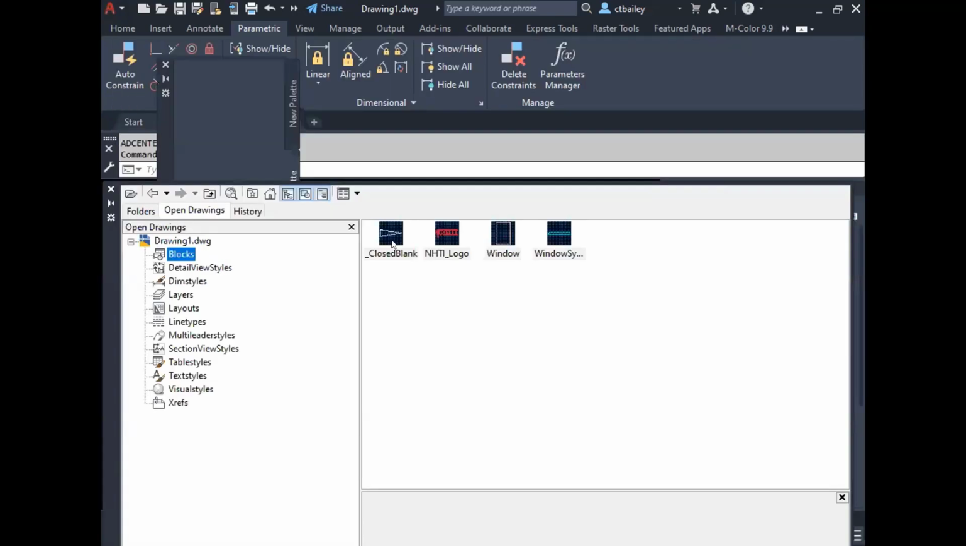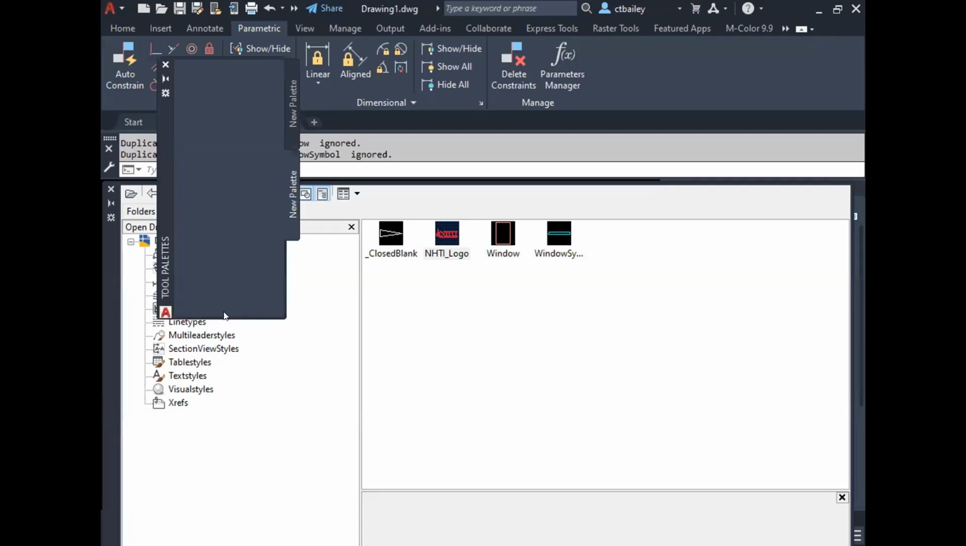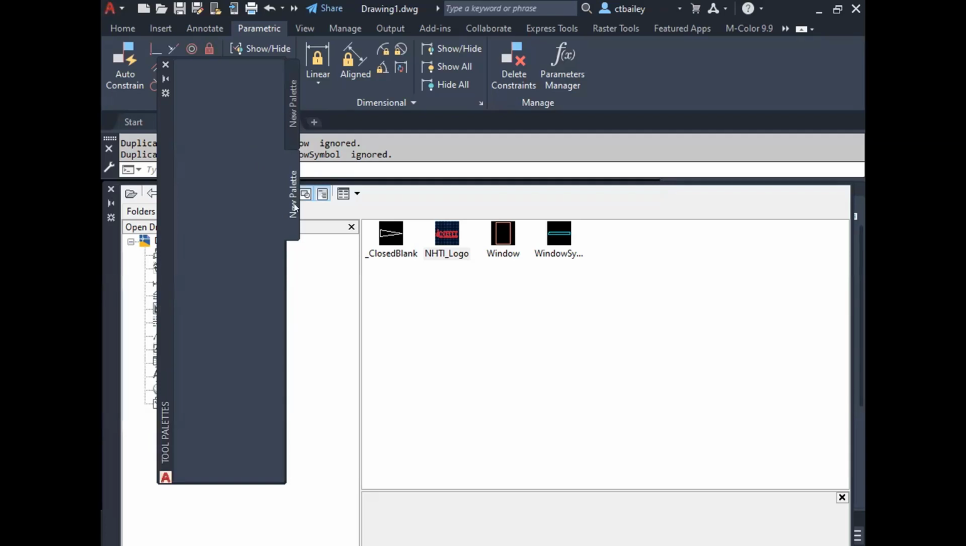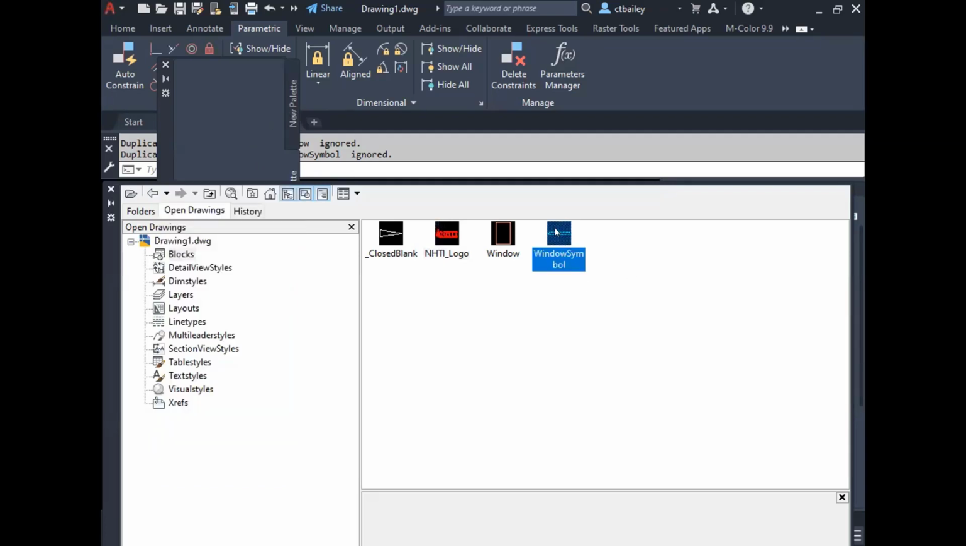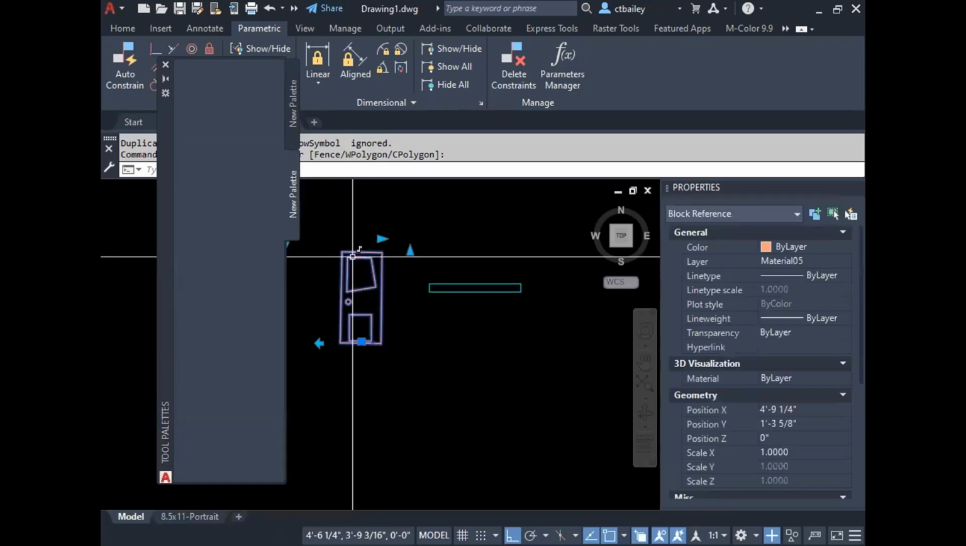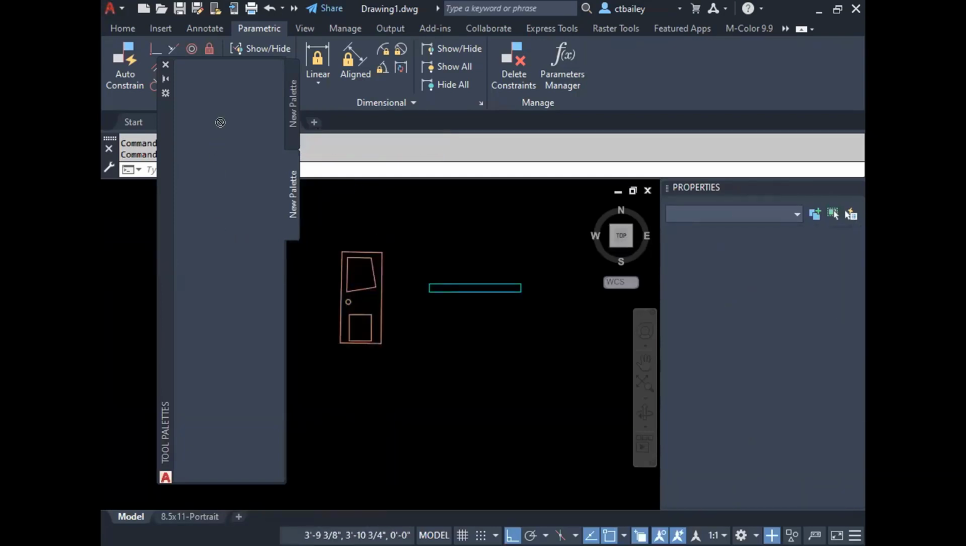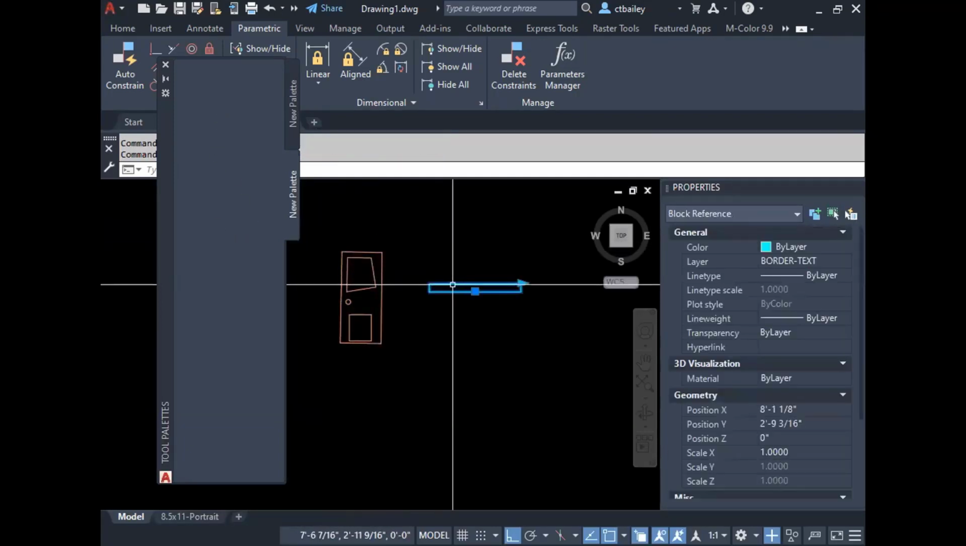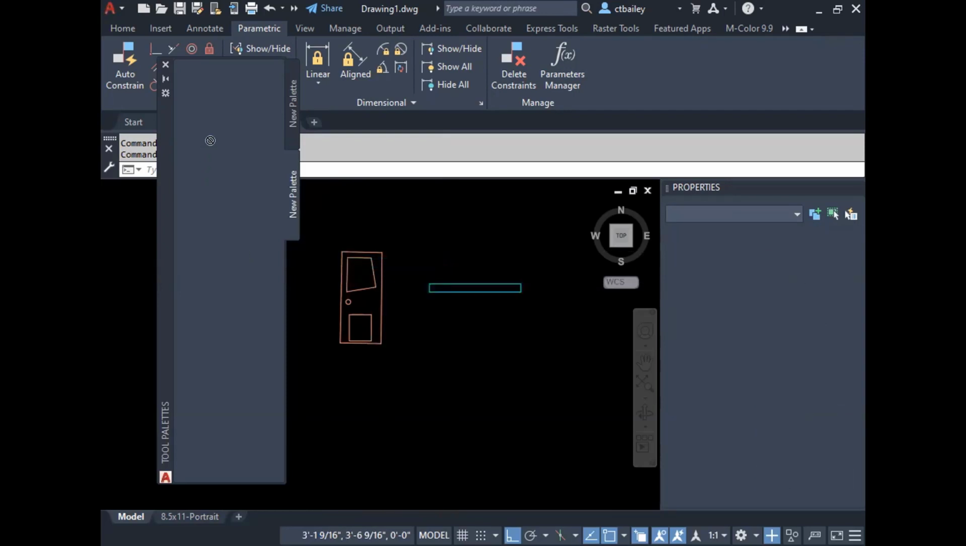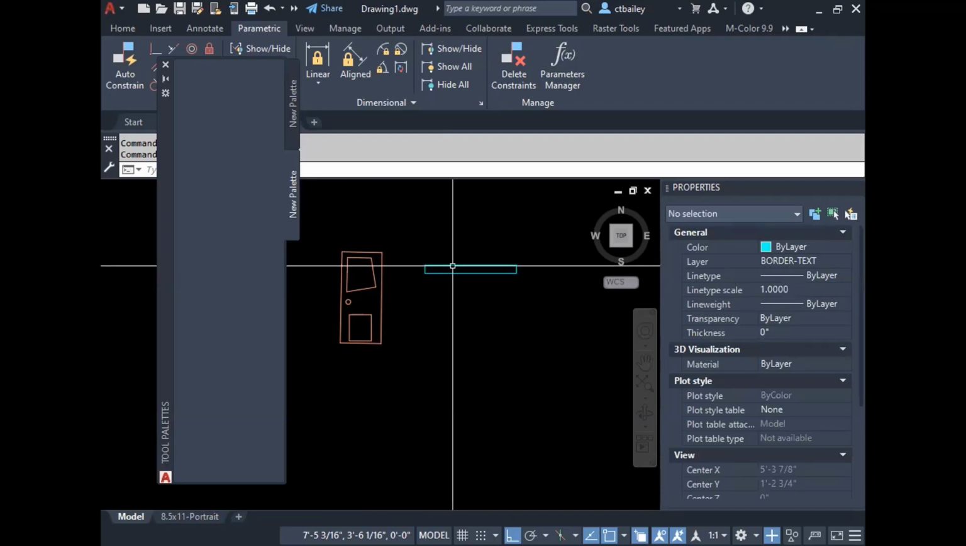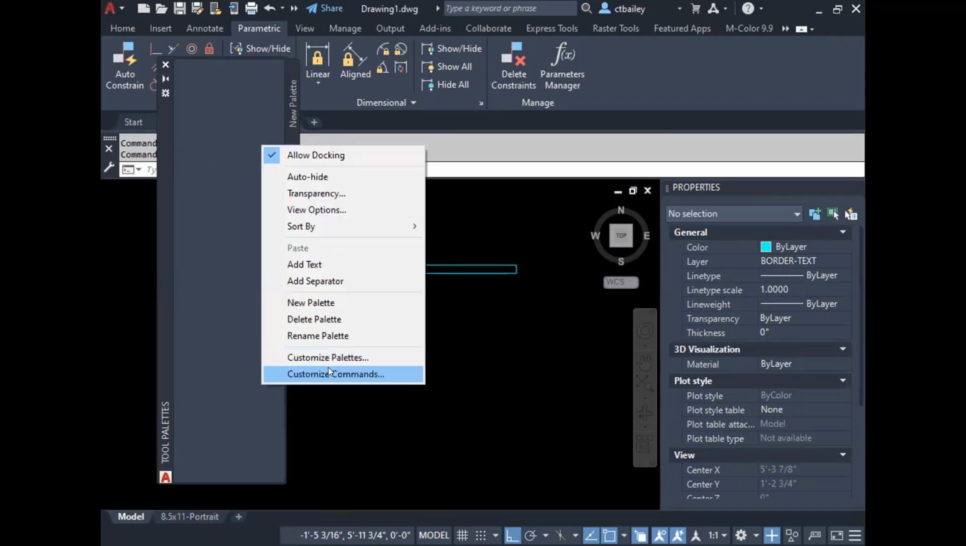You can drag all these blocks on there. I think it's not letting me because there's some weird Windows problem right now, but you could make your own palette with all of them. So there's my palette. I'm gonna drag this on there. Come on, I don't know why it's not letting me. There's something weird here.